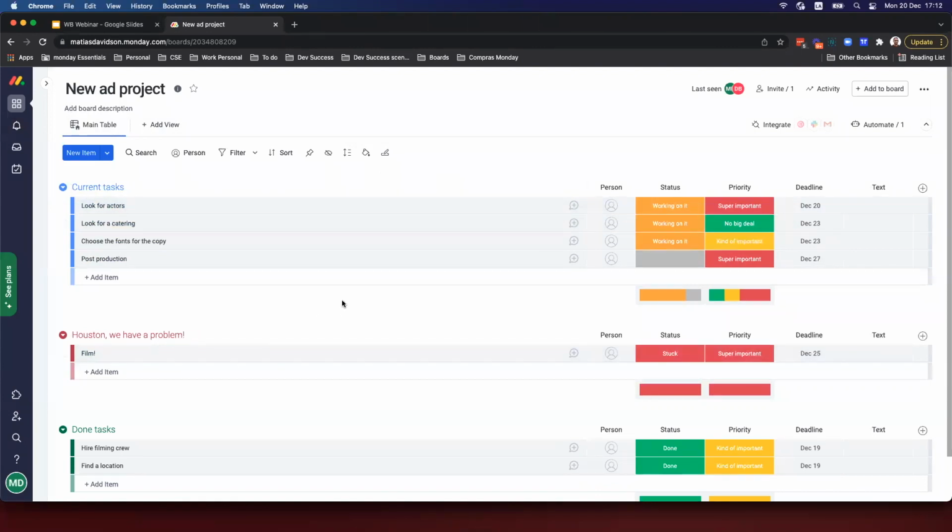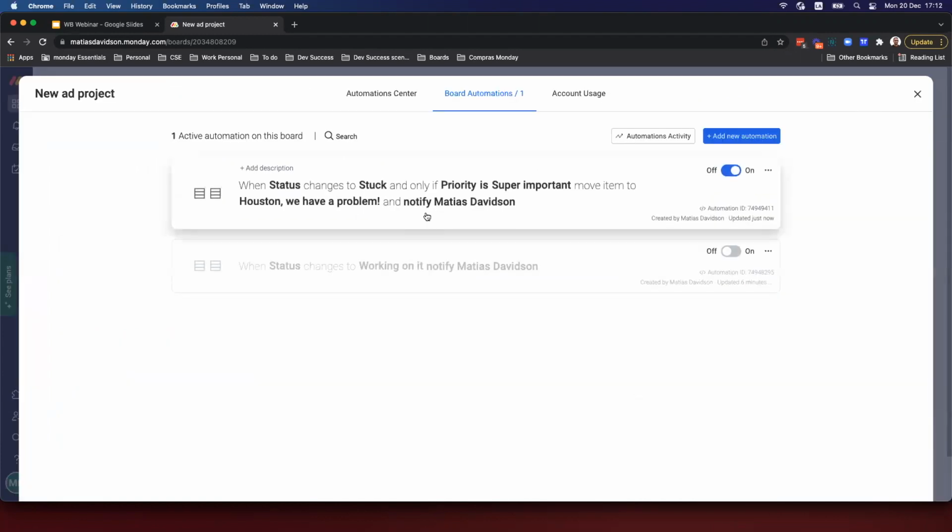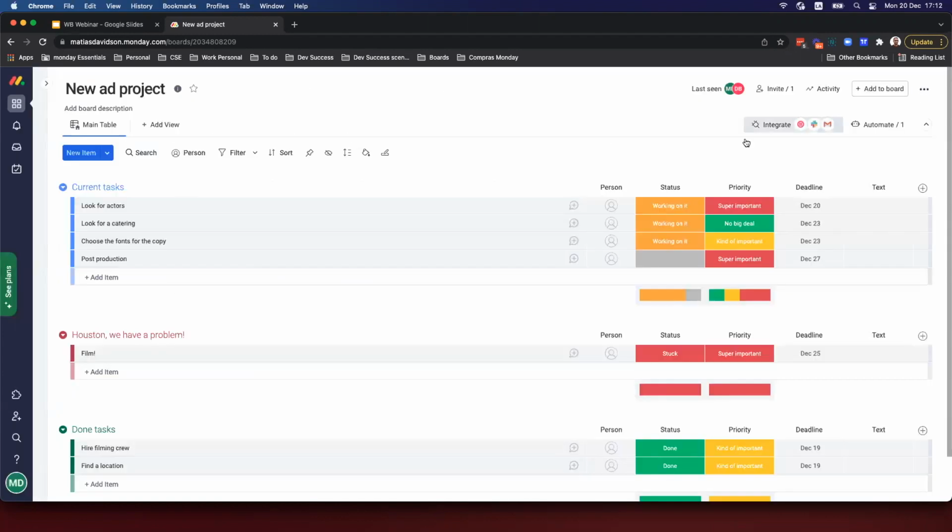And what's going to happen now is that I should get notified that we have a problem with the task called film. Let's check if it's there. Not yet. Let's just give it a few more seconds. It will get there. Let's check this out and notify, yes.